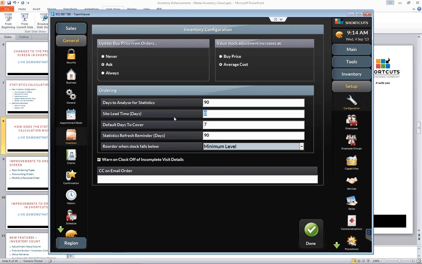Site lead time in days, I have mine set to 0 because as soon as I place the order, it gets processed and then it starts the process of it getting to me. Default days to cover. So I actually place an order every week, so my default days to cover are going to be 7.